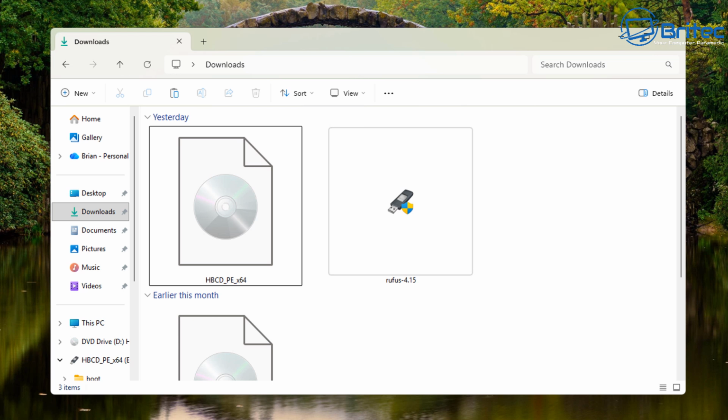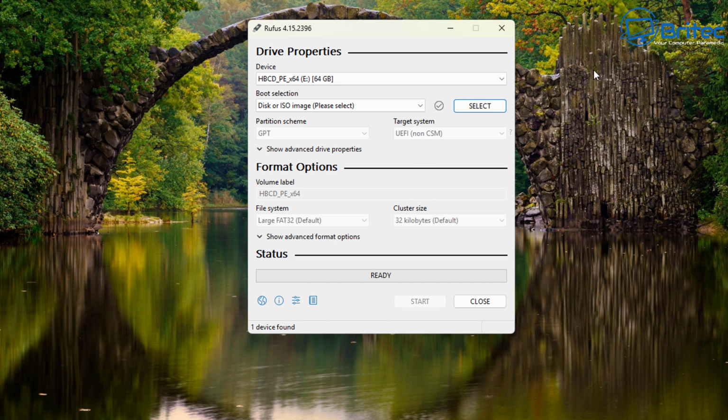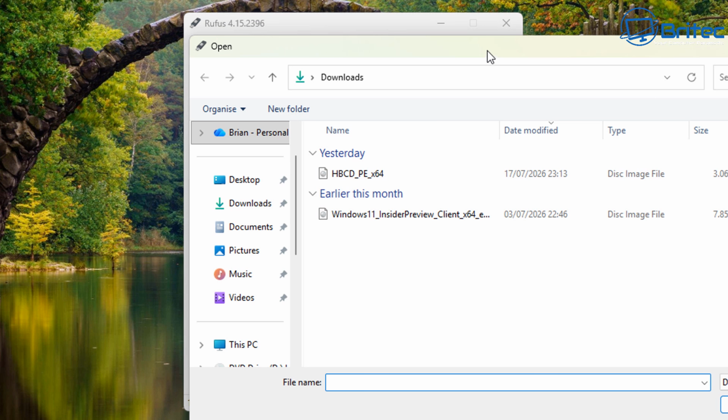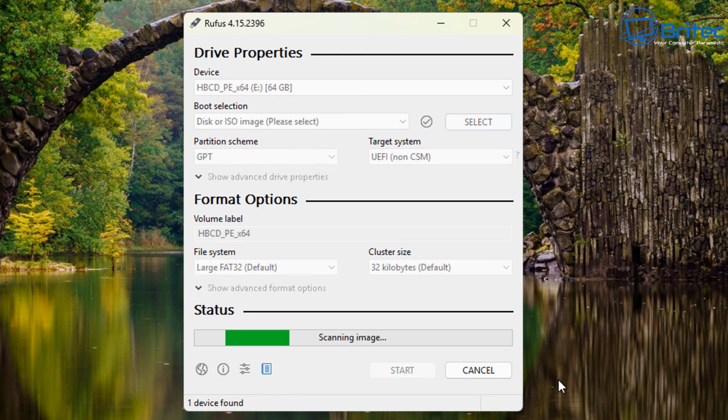So now we've got Rufus and Hiren's BootCD PE on our system. We can now run Rufus, and this will open up a window like this. You're going to need to put in a flash drive. I've got a 64GB flash drive here. Click select and choose the ISO file that you've got here.